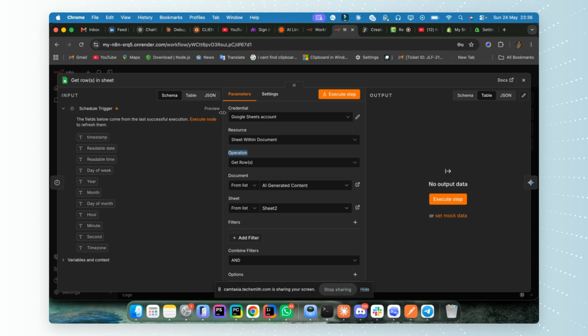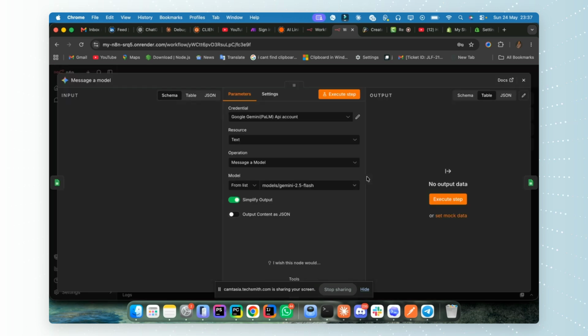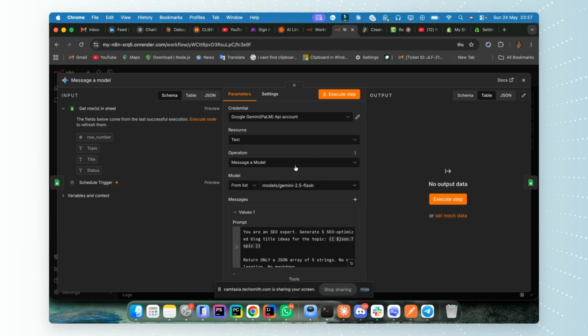Before I do this, I created a Google spreadsheet, and the column was just title only. Title, remember that. After doing that, I come back to fetch it from here. Then I am going to be passing that title to Google Gemini. When you say message a model, it means generate a text.